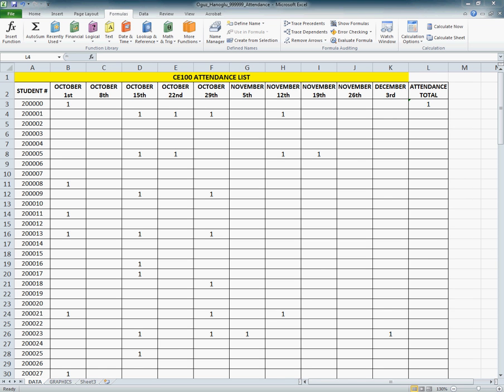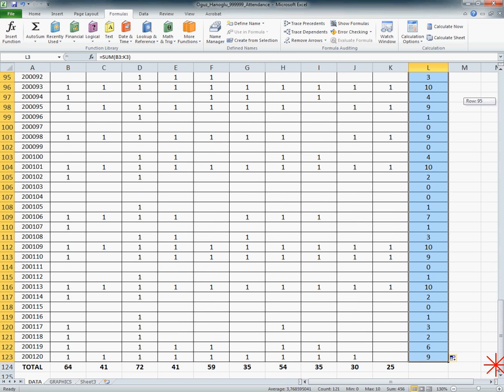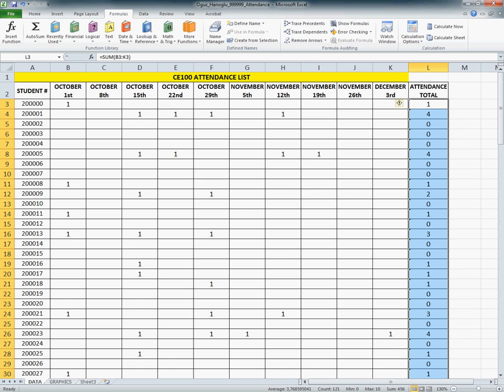Again, I need to hold it and drag it. Another way of doing it is coming here. Instead of doing this, you can double click to the small black plus sign. This way the sum is done. Please verify that the numbers here are correct. Like this student has 3 attendance and this is 3. This student has 4 attendance and this is 4.